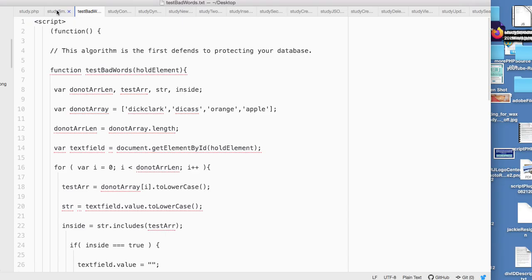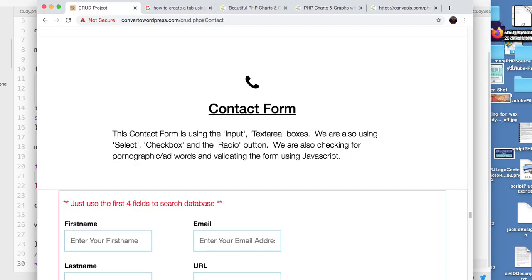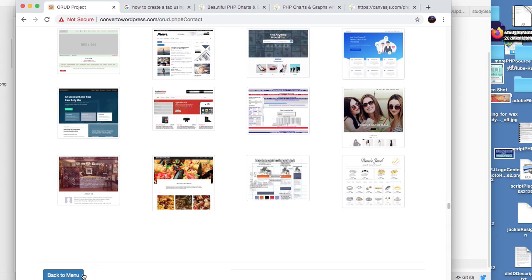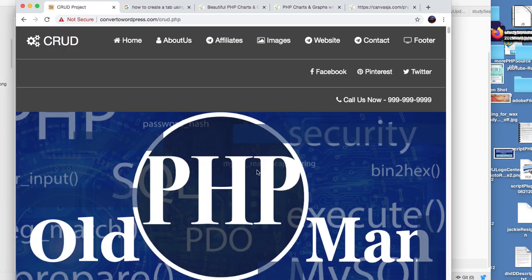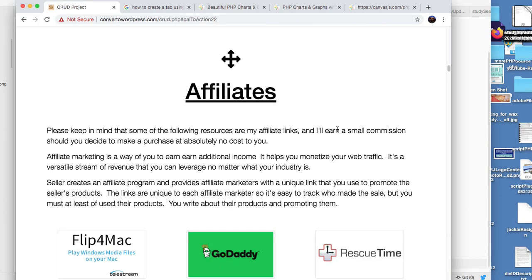Okay, so in this situation, we're going to save it to study smooth scroll.js, and we'll also save it to a .txt as in text file. And that's basically it. That's all it does. It's a good thing, right? It's a nice little thing. So you can scroll. Let's see if this one works, since I changed a few things. Oh yeah, there you go.